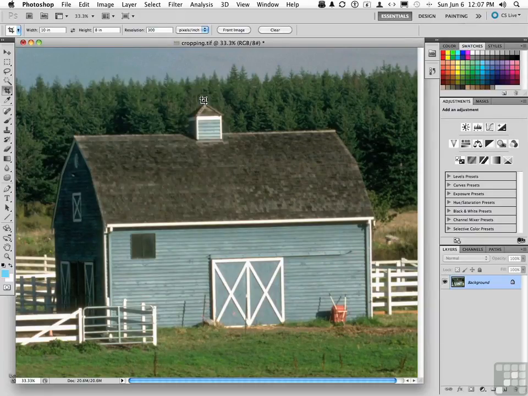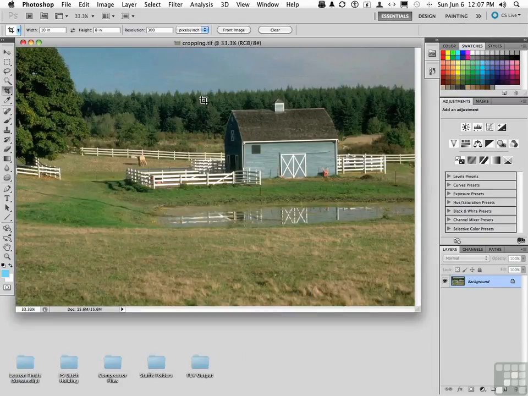The cropping tool is so much more than just getting rid of stuff we don't want. It has a lot of really nice features if you explore it.